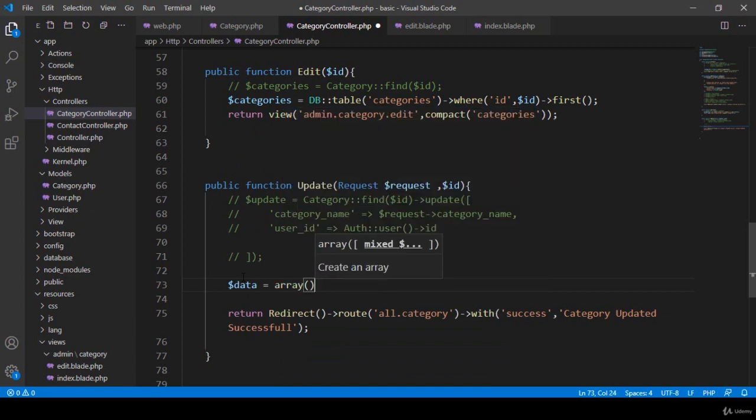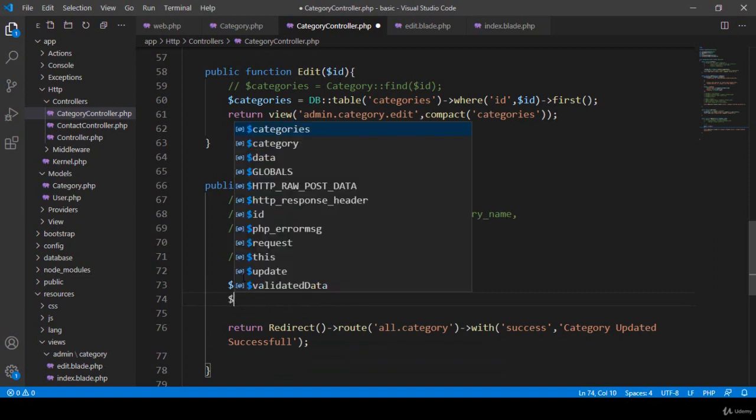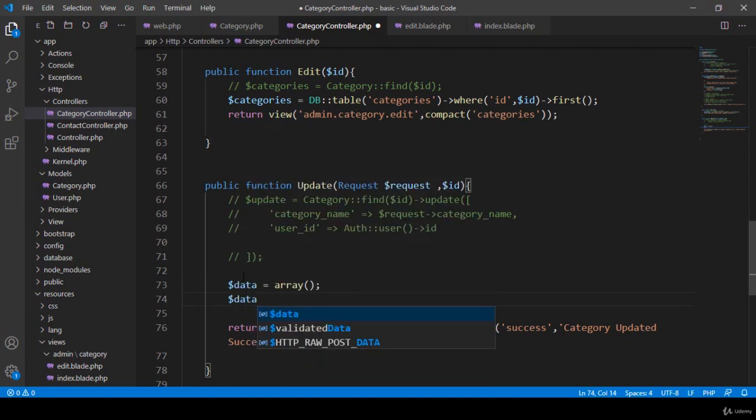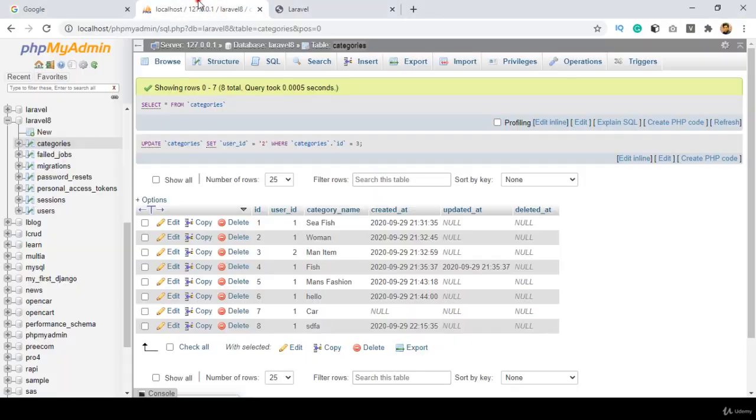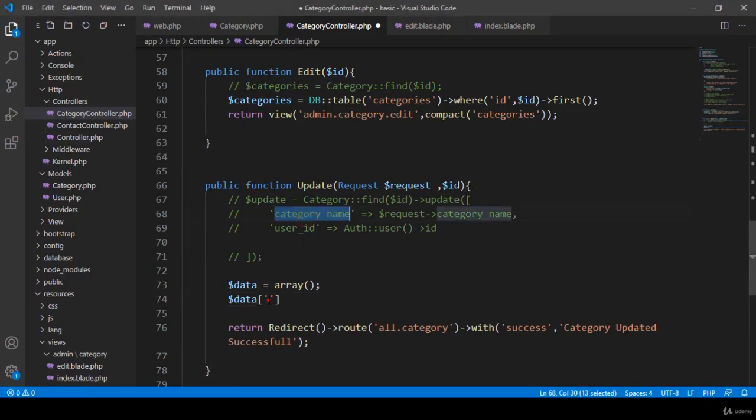Okay, I take one of the data array, and into the data array you have to use that data. So with this data you have to pass all your fields. Here I pass our field, that means our database field, as category name. So now I want to use this category name.